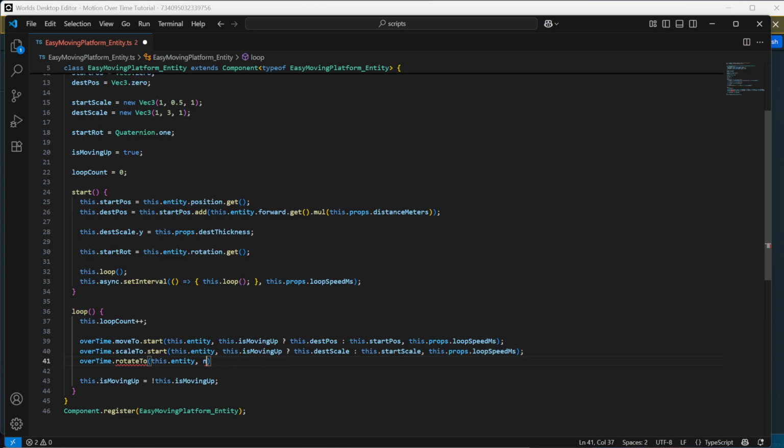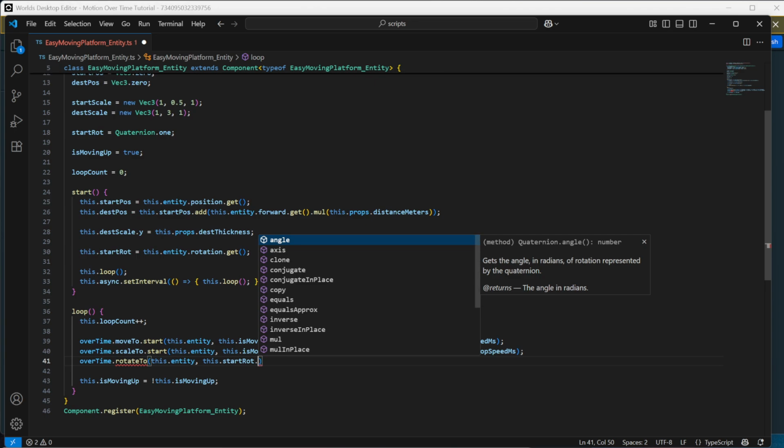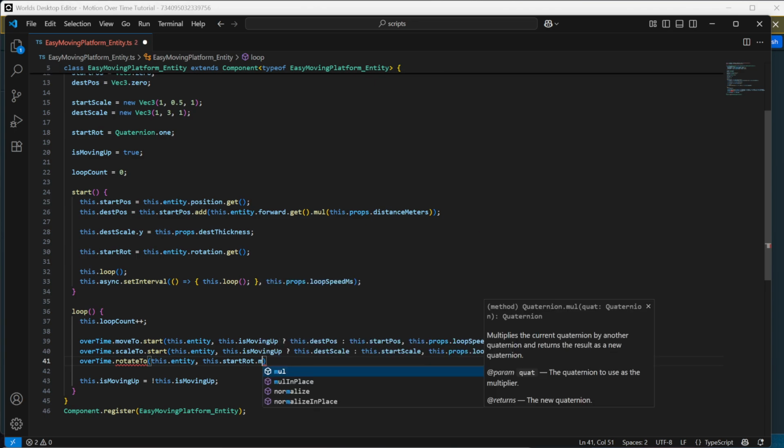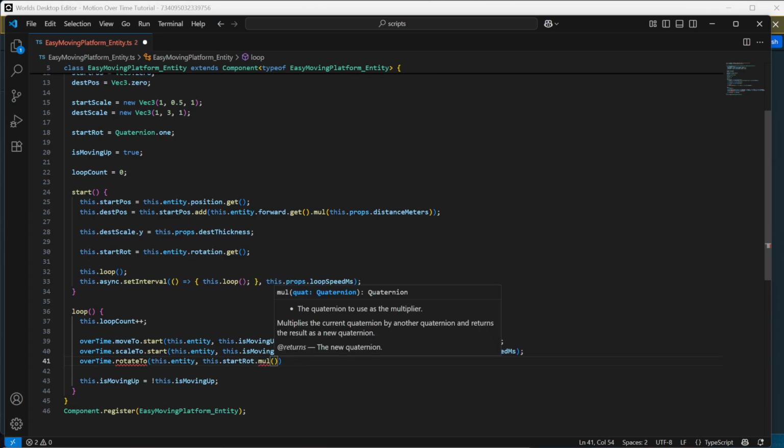No. Let's see. We take the start rotation. I'm trying to figure out how to rotate the start rotation. So we take start rotation, and then I believe you use multiply. Yeah. So start rotation, multiply, and if we say multiplies the current quaternion, is there any information here? No, it doesn't. But multiplying it by another quaternion? It multiplies the current quaternion by another quaternion, returns the result as a new quaternion.